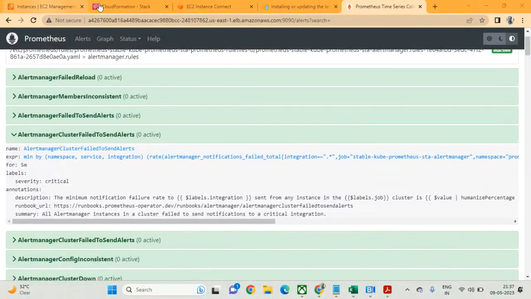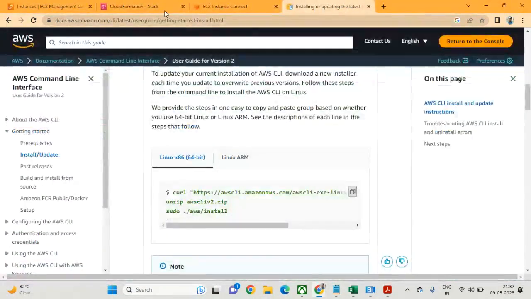Which pod? Ansible. Ansible I will arrange. Don't worry. I will let you know about Ansible.